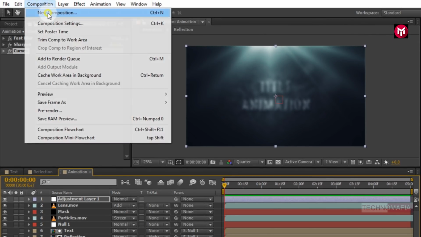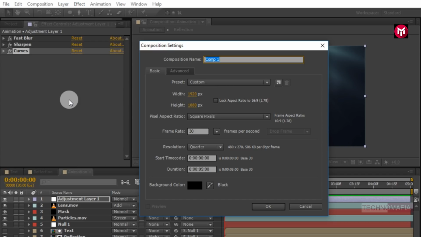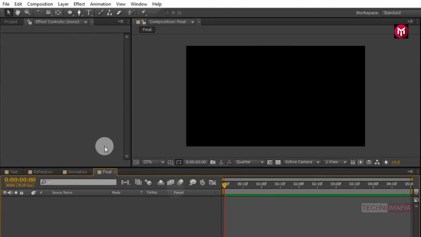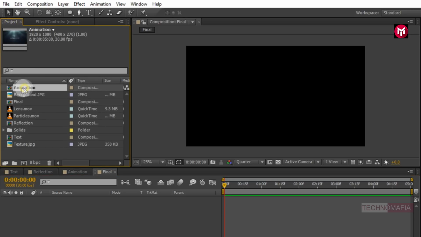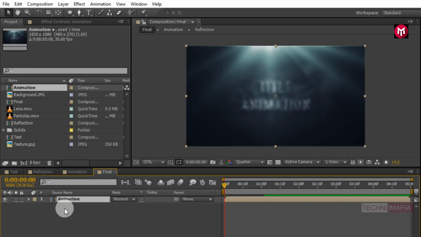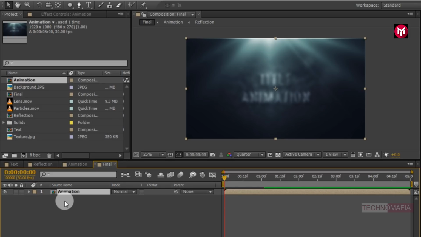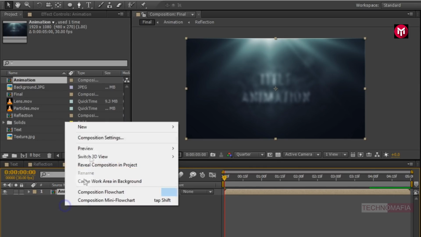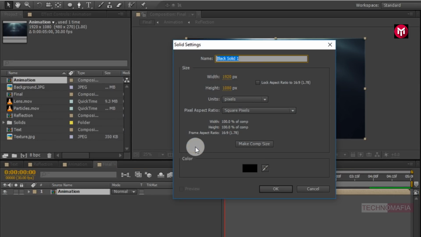Now create a new composition. Name it as Final. Now let's add our animation composition to the timeline. Now let's add the frames to our composition. Let's create a new solid. Name it as the frame.